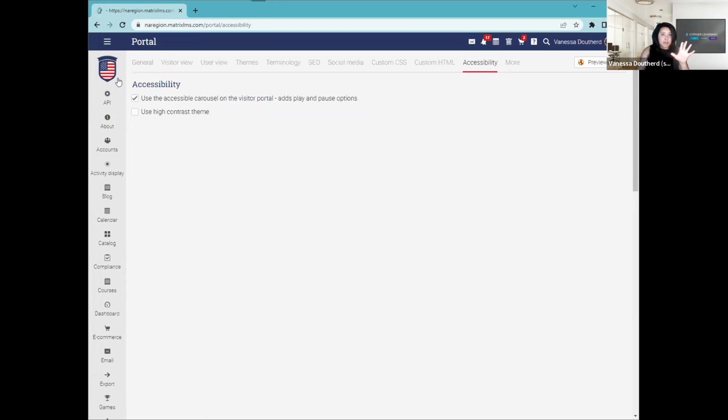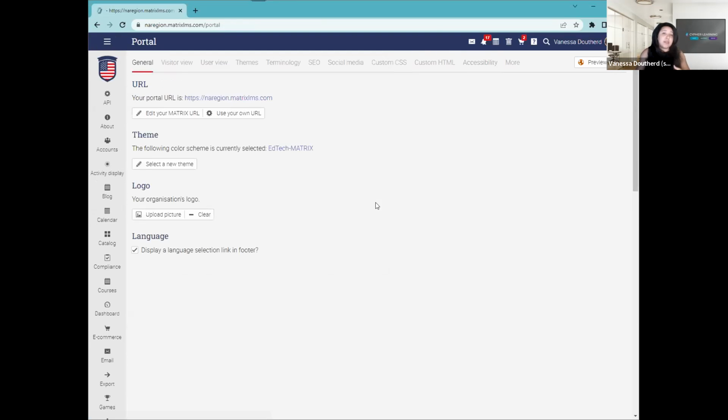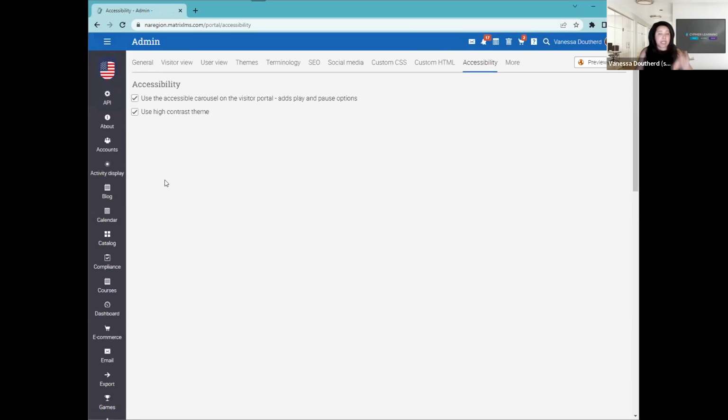So when we come into the admin selection and we come into the portal, we're doing this as a site-wide configuration. This isn't just how it's going to look for us, it's how it's going to look for everybody. So coming back to that accessibility, using a high contrast theme, what will happen when we click this is you'll see the colors change.